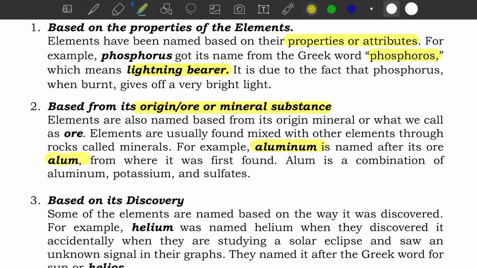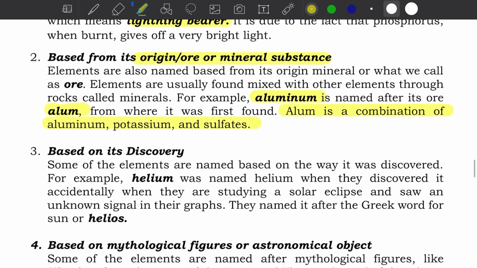Yeah, from where it was first found. So alum is a combination of aluminum, potassium, and sulfate. So since the origin of aluminum is alum, kaya nagkaroon tayo ng pagbibigay ng pangalan sa aluminum as aluminum.